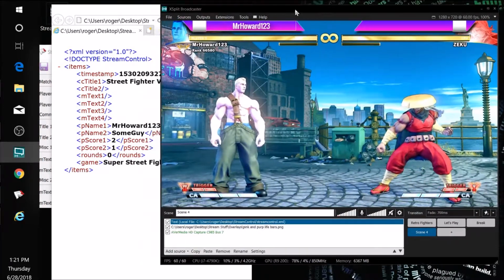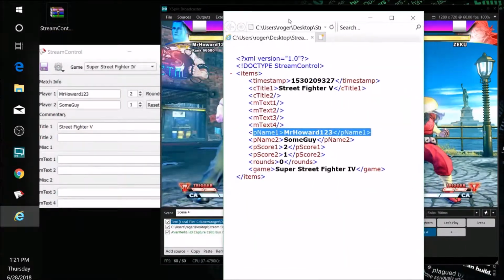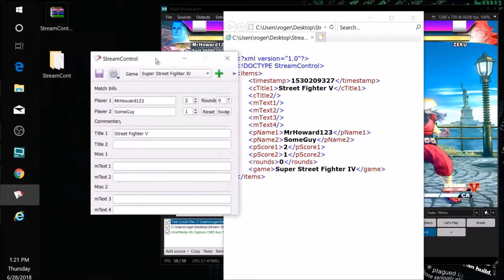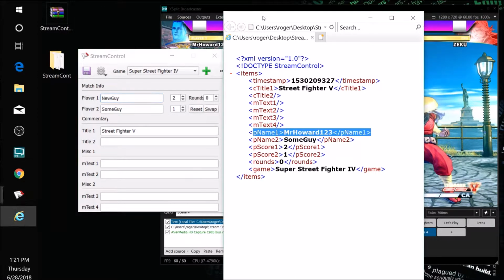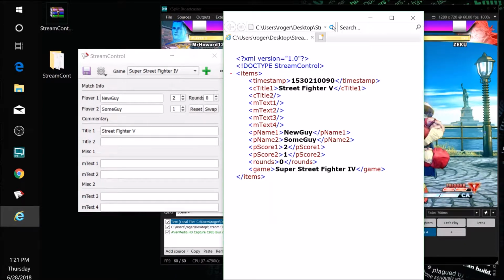So what's going to happen is anytime I save anything here in stream control to player 1, I'm going to type in the name, and then let's type in a new name, new guy, and then I save it. Okay, this file right here, it's going to save to this file. It already saved to it, but since I got the file open already, it doesn't update it automatically, so you have to refresh it. And when I refresh it, it says new guy instead of Mr. Howard 123 right here.